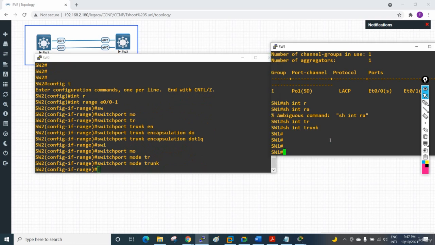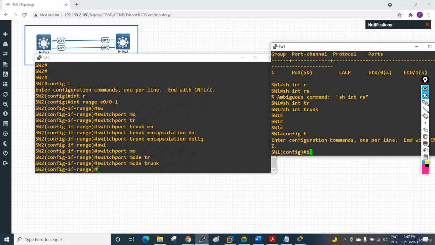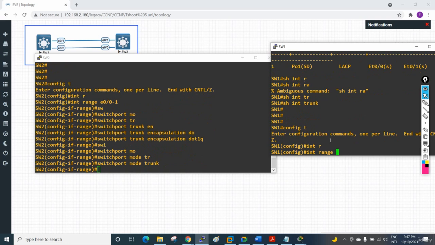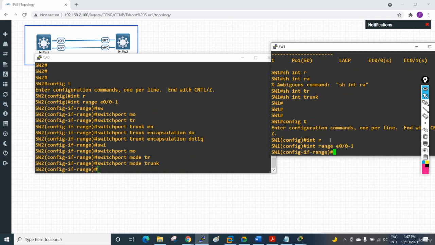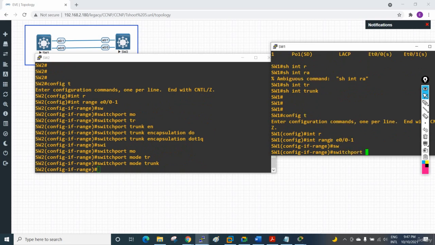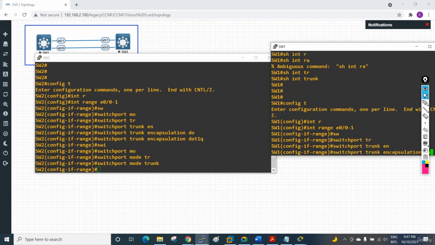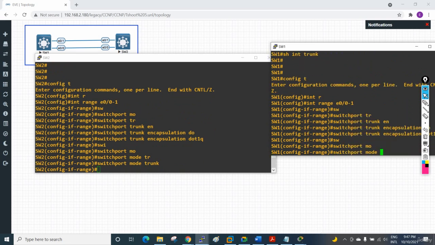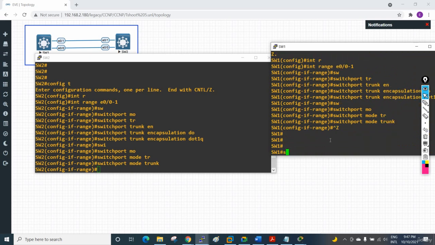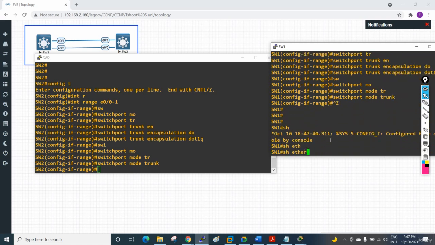I will make here also. What I will do here: interface range E0/0-1, switchport trunk encapsulation dot1q, switchport mode trunk. Now let's see show etherchannel summary.